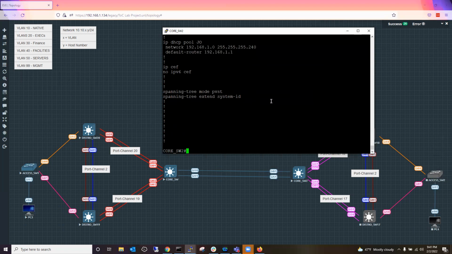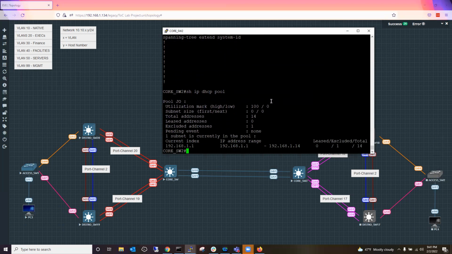All right. The other way we can do is show IP DHCP. What is it? It's not bind. Pool. It should be pool. Yeah, there we go. That's the other way we can confirm it. Pool Joe. There's 14 addresses, because as we know, we can't do nothing with the network nor the broadcast. Correct. So that's 2 taken off.